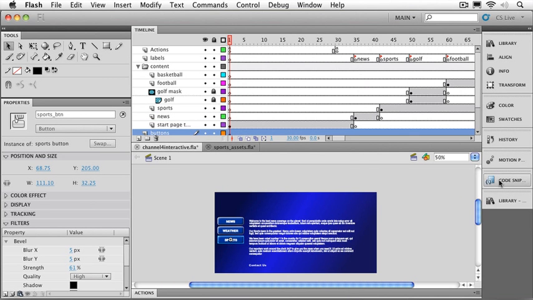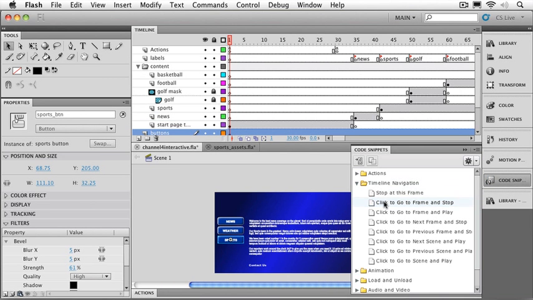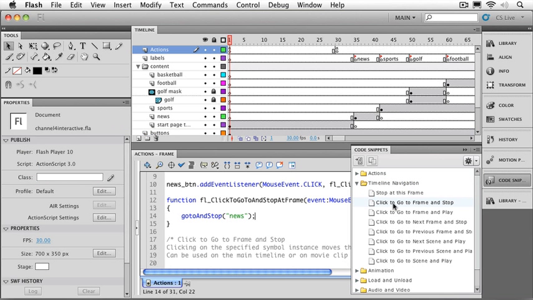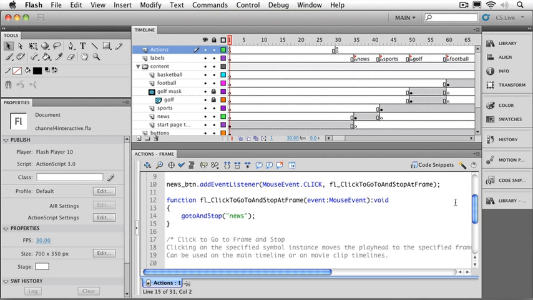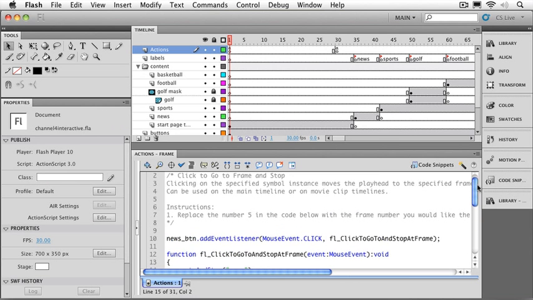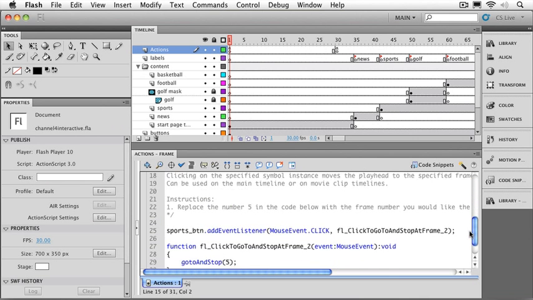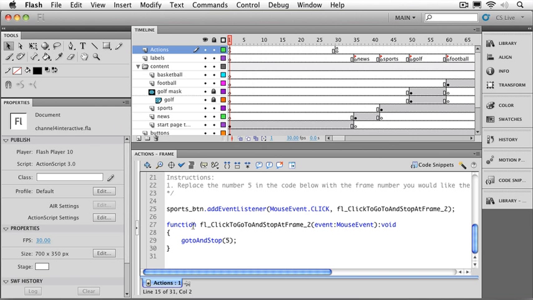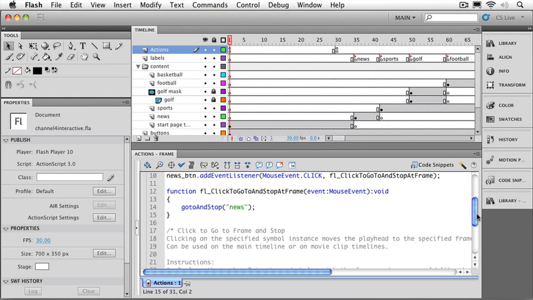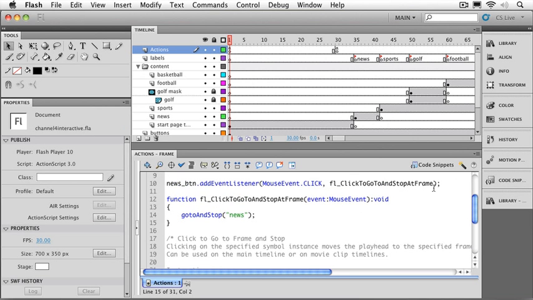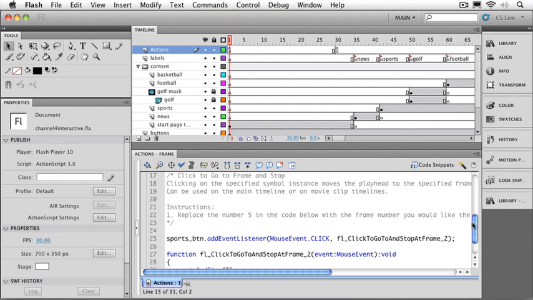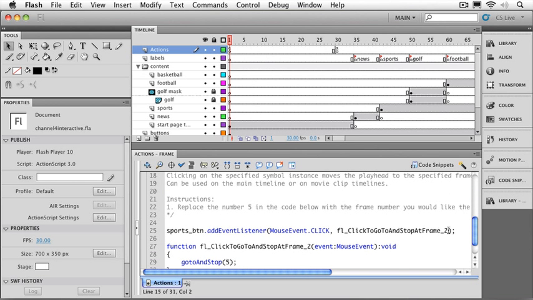Let's go over to our code snippet window. And in the timeline navigation section, click to go to frame and stop. I'll double click on that and it will add our new code. There's our ActionScript code once again. And let me click right here in the ActionScript panel and we'll scroll up a little bit. And we can see the news button code, and below that it's added another block just like it with our new sports button code. Also notice that we have the same kind of long function here that's being called, but in the case of our sports button, it's going to have a 2 at the end for both the function and the function call. So we just want to make sure everything matches.